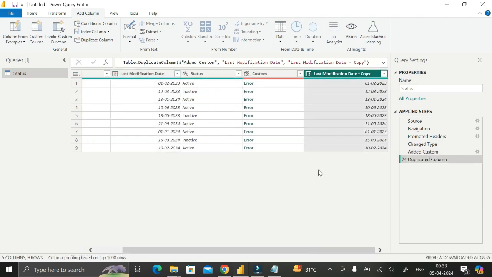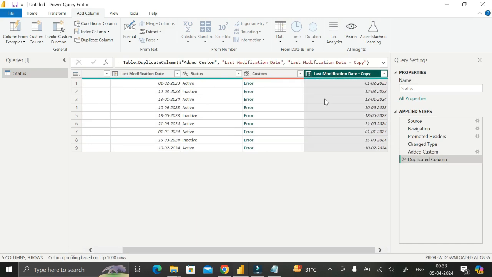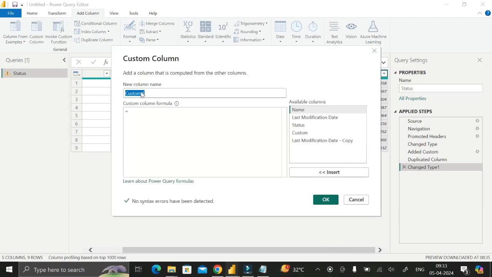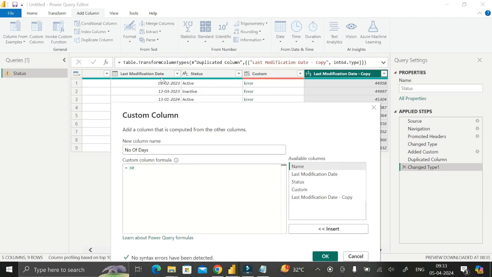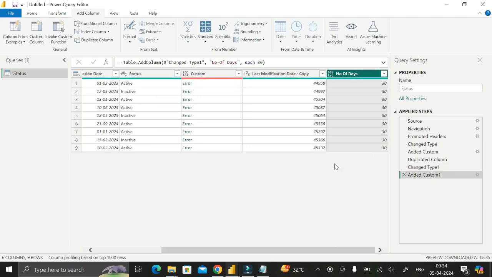Then change the data type from date to whole number. Got it? Now you can see the value looks like this, correct? Then create another column. Again click on Add Column, then Custom Column, and rename it as number of days. Here we will write 30, because we have to add 30 to the last modification date column. Then click OK, and it will create another column which contains only the value 30.